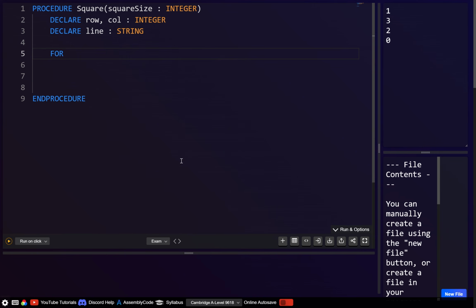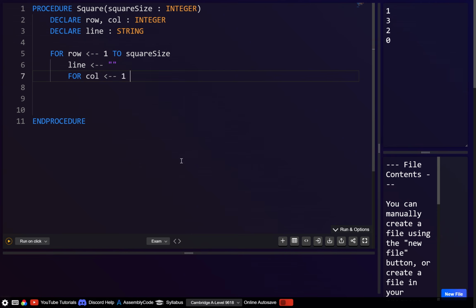Right, and then once we've looped through all of the columns for that particular row, that's when we then output the line. So let's try and do this quickly. We'll go row is 1 to square size. Here we're going to reinitialize line to an empty string. Then column is 1 to square size.